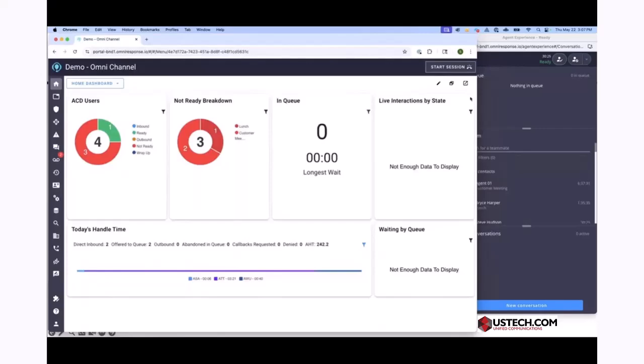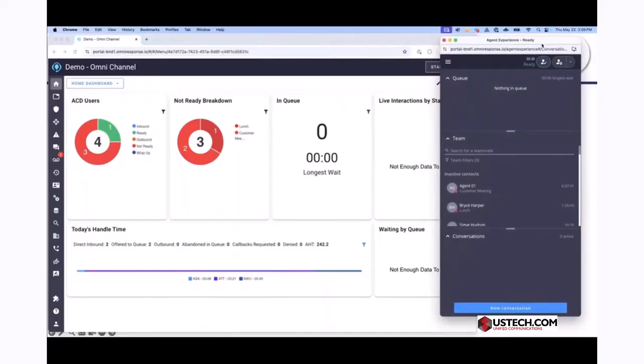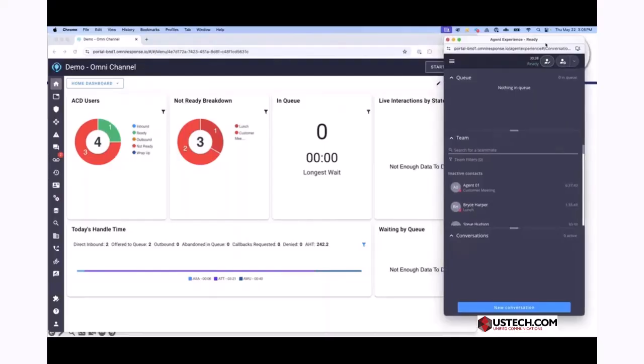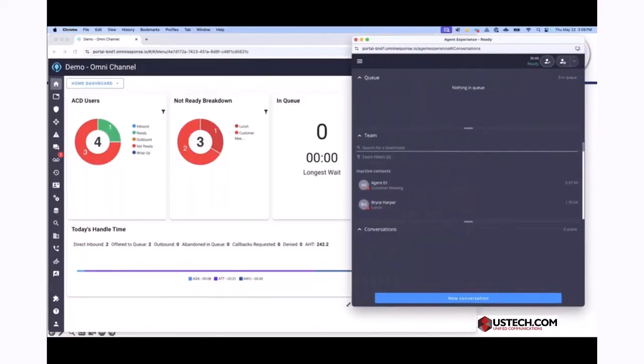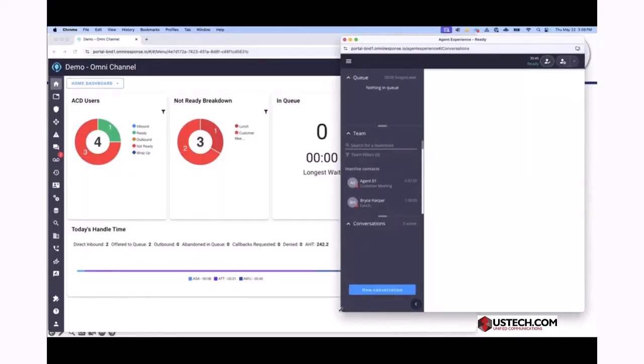If I'm ready to log in as an agent and start my day taking calls, I would hit this start session button. When I hit that start session button, my agent experience will pop out here to the side. The agent experience, again, this is where you're actually going to take all those different interactions here. So I'm going to make this a little bit bigger so you can see what that looks like. When I make that bigger, you'll see a white box appear.